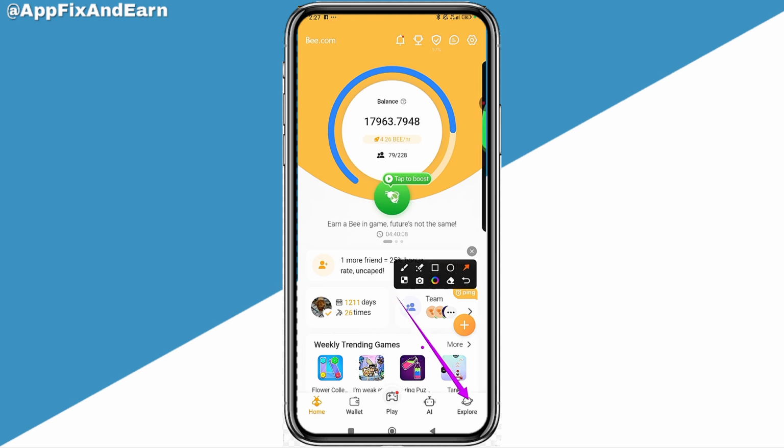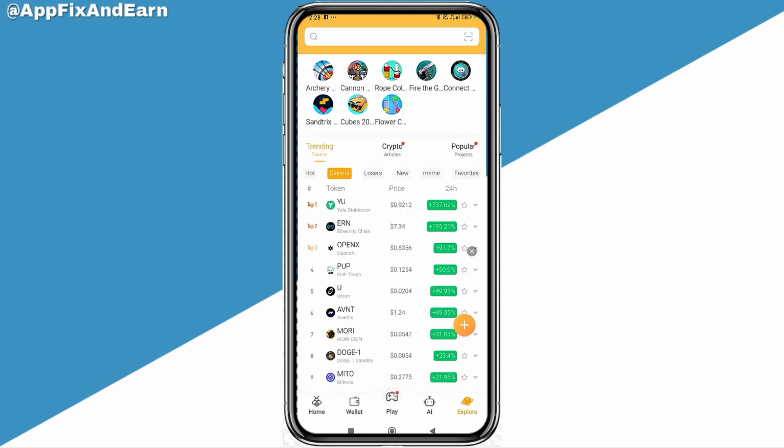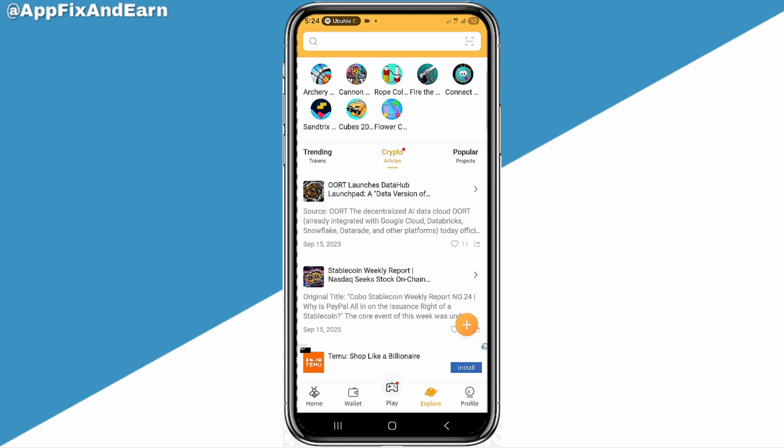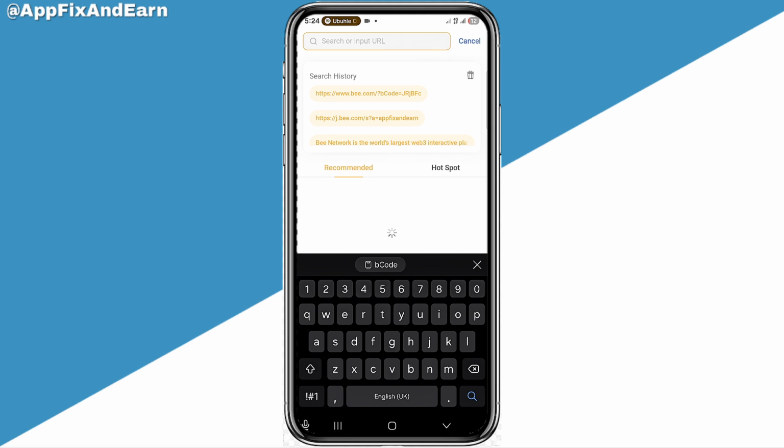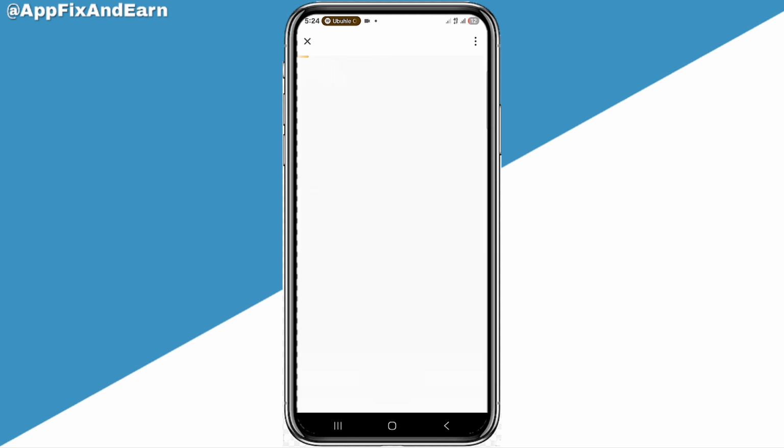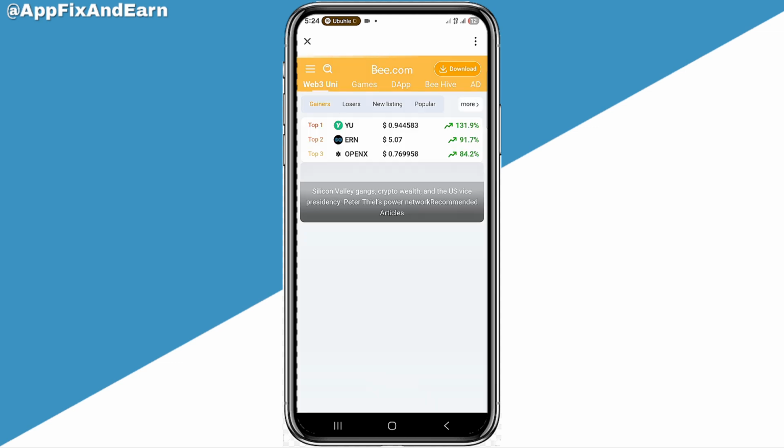Now right here is the home page of my B Airdrop. The first step you need to take is to go ahead and click on Explore. So right here on this Explore section, the next step you need to take is to come right here and click on the search button. So right here you need to go ahead and paste this link I'm going to leave in this video description, and it's going to direct you to this page like this.